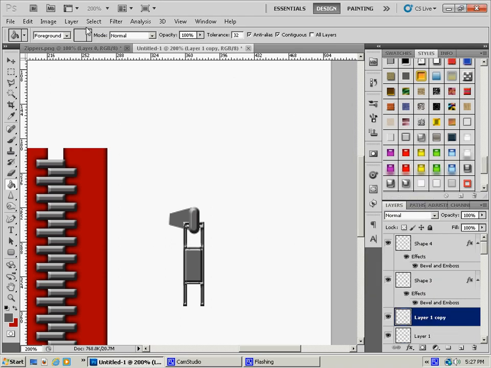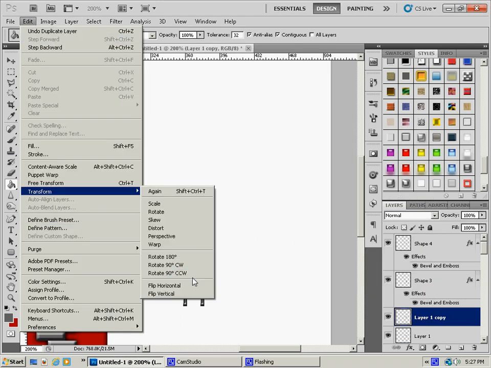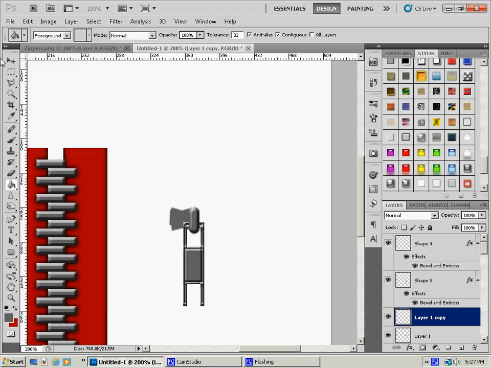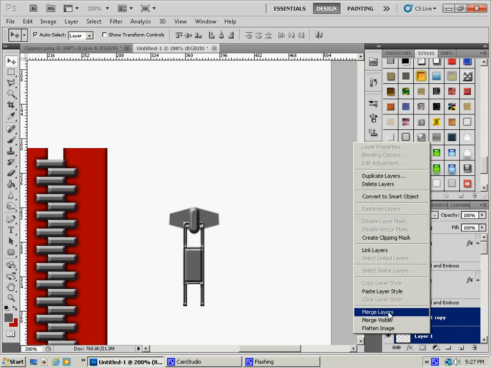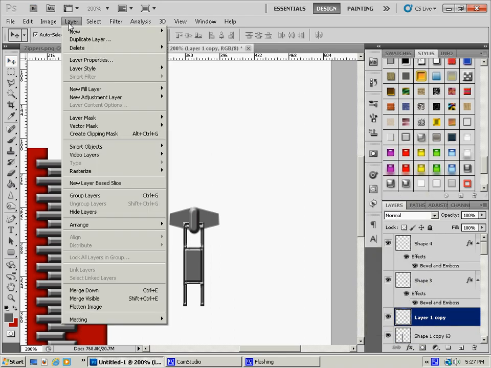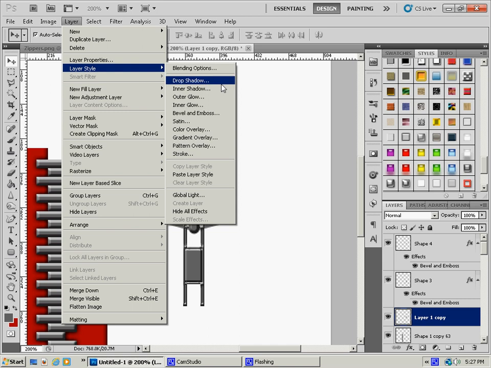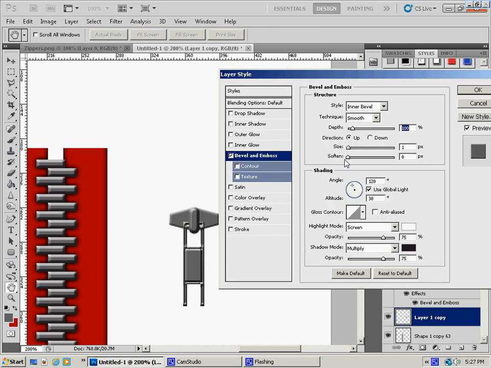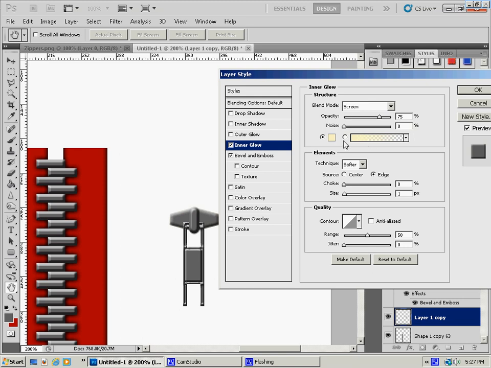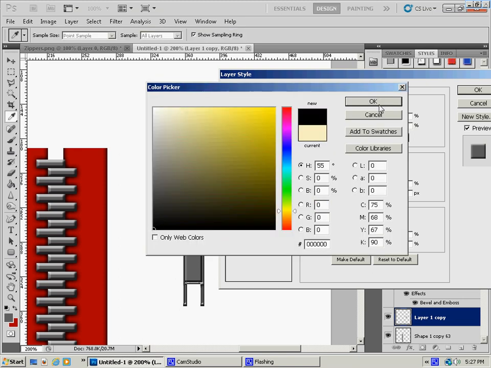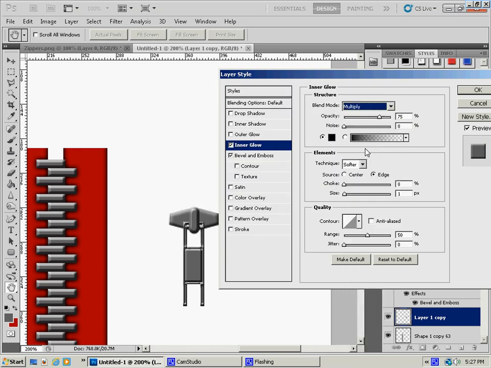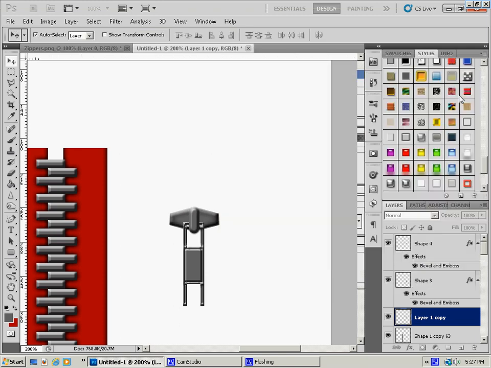Duplicate that layer and flip it horizontal, and then just scoot it over here where it belongs, just like that. And I'm going to merge those two layers, and then of course layer styles, bevel and emboss. And this guy I'm not going to make so deep, because this one I'm also going to add an inner glow on, and I'm going to make it black and change my blending mode to multiply. And you'll see what a difference that makes.